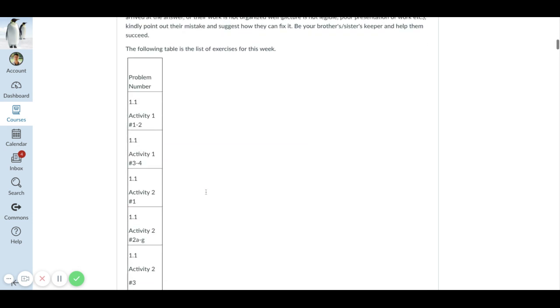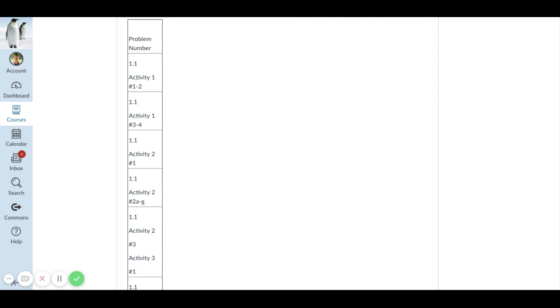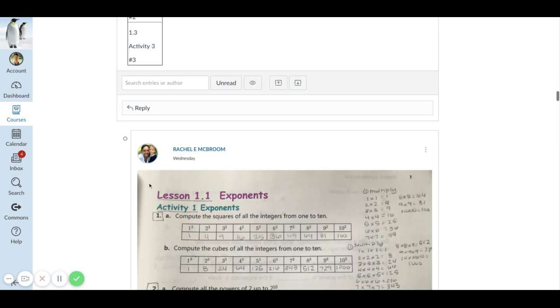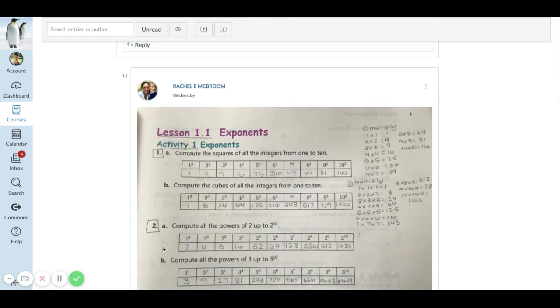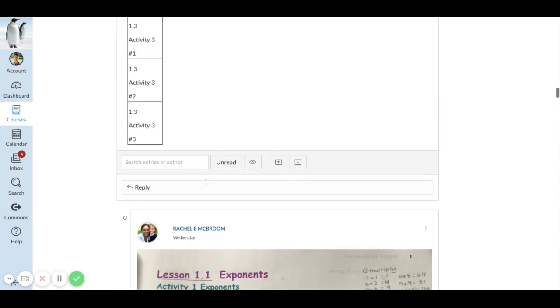Now, since it goes in this order, that's the way you should complete these exercises. So as I scroll down to the very bottom, looks like Rachel has already posted activity 1 and done 1 and 2 here. So that is her posting. Then somebody else has to do the next box of activities that's right under her.